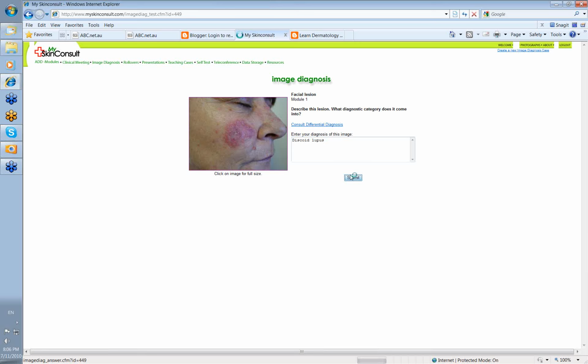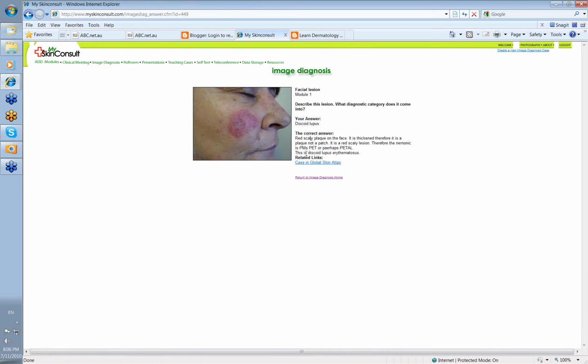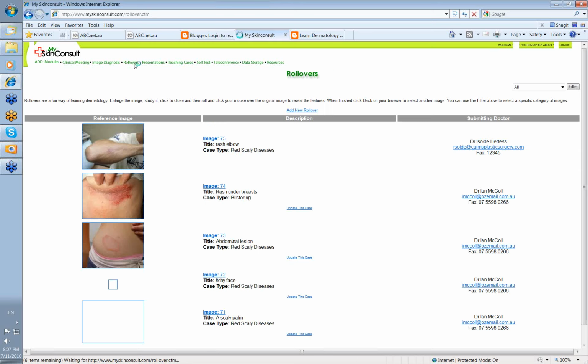Then press submit. It'll tell you a little bit about the condition. It may give you a link to some other case. We also run Global Skin Atlas, and we'll sometimes relate to that. So you can then click on that. It'll take you to the atlas, and you can get a bit more information. So it's just additional ways in which we help to educate you about the topic that you're dealing with in that module. There are various other sections.